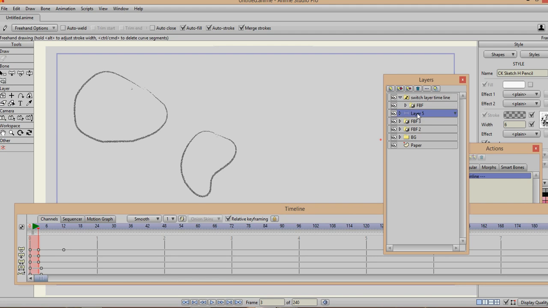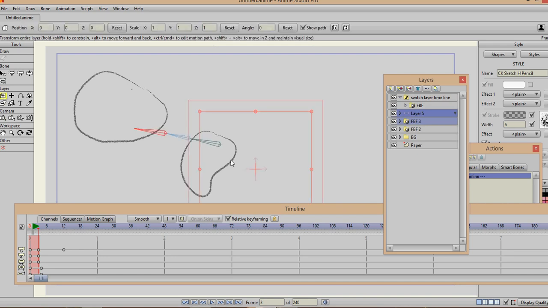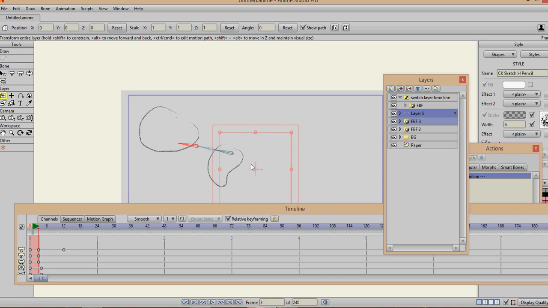And now I'm going to grab both layers, and what I'm going to do here is move this layer down a little bit, so that gives me room for some extra frames in here. So now that I've moved it and I'm happy with it, I'm going to bring it back up on the timeline.